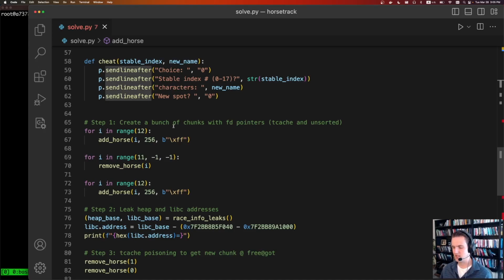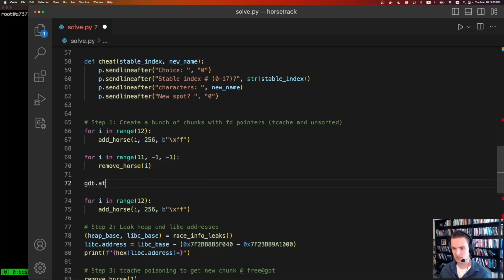So like I said, the first step is we're going to create a bunch of chunks that are created and then freed so that they have the pointers that point up and down so that we can then view that in uninitialized memory later. So let's put a pwn.gdb.attach here. We're going to create 12 chunks and then remove 12 chunks. And if we do everything correctly, there should be some entries in the tcache bin, and we need at least one entry in the unsorted bin.